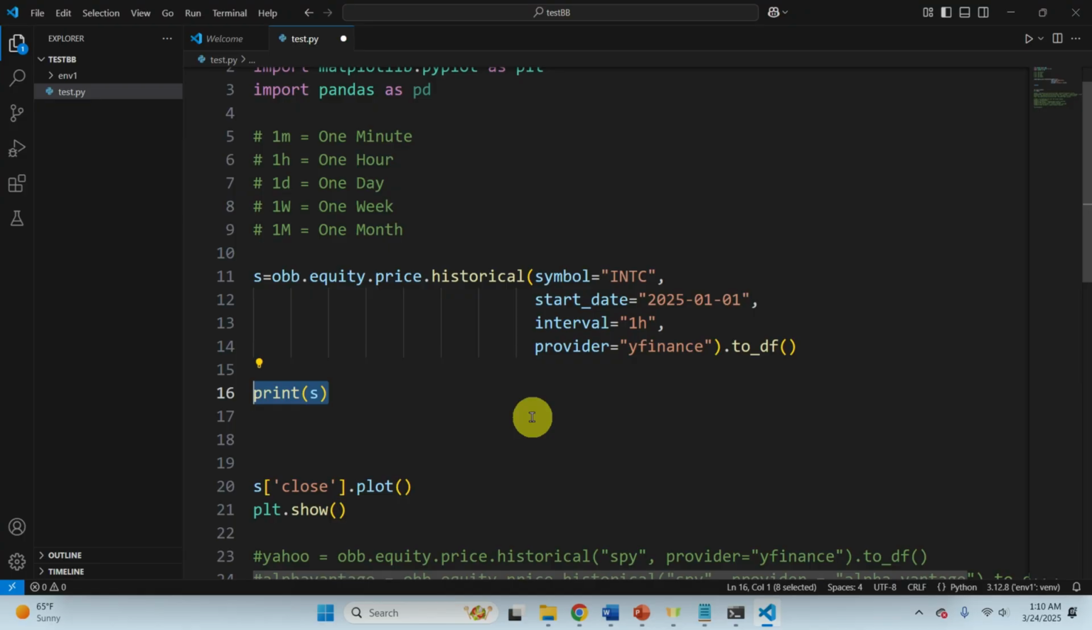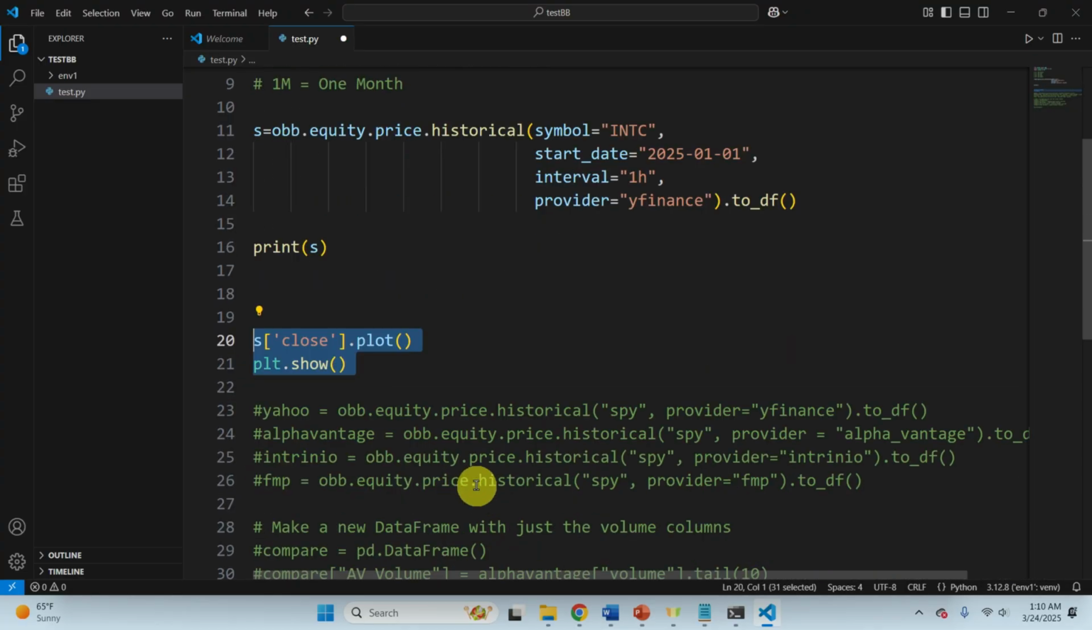This table will contain columns, and these columns will be, for example, opening price, close price, then volume, and all other financial indicators with the interval of 1 hour. And here you can change and you can use some other tickers, for example, SPY, you can use Apple, Microsoft, or anything you like, and anything that is provided by Yahoo Finance. Then I'm simply going to plot the time series. Simply, I'm going to plot the close price.